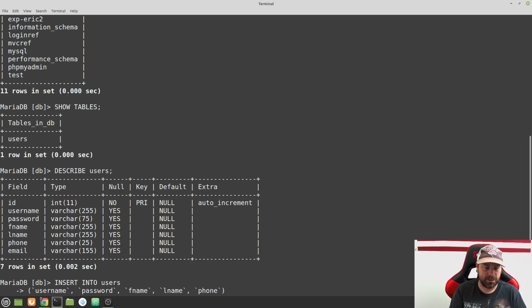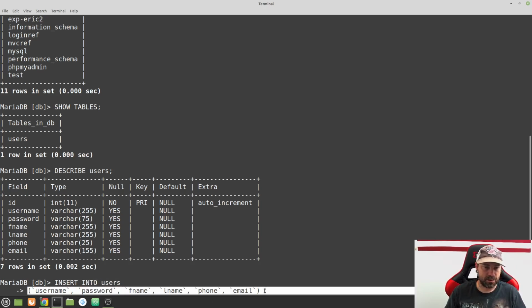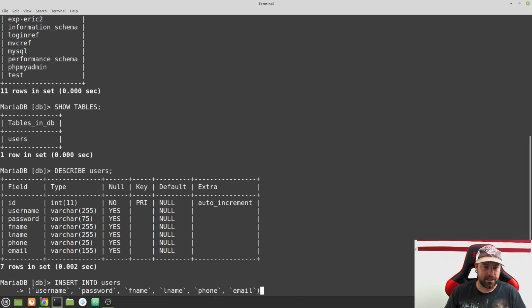Now, you don't have to put these in backticks, but it's a little safer to do so. So there we go. We have this, so it's insert into, and then our table name, and then inside parentheses we're going to tell it what fields we're going to be adding. Okay, now we wouldn't have to add all of these if we don't want. So let's go ahead now and add one.